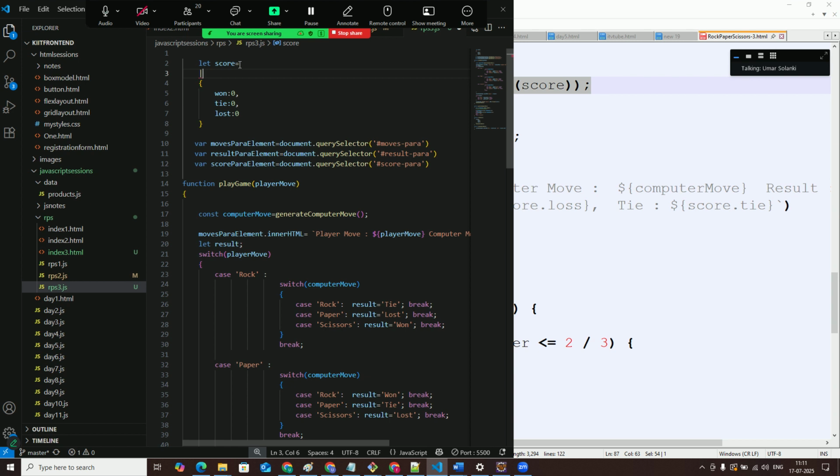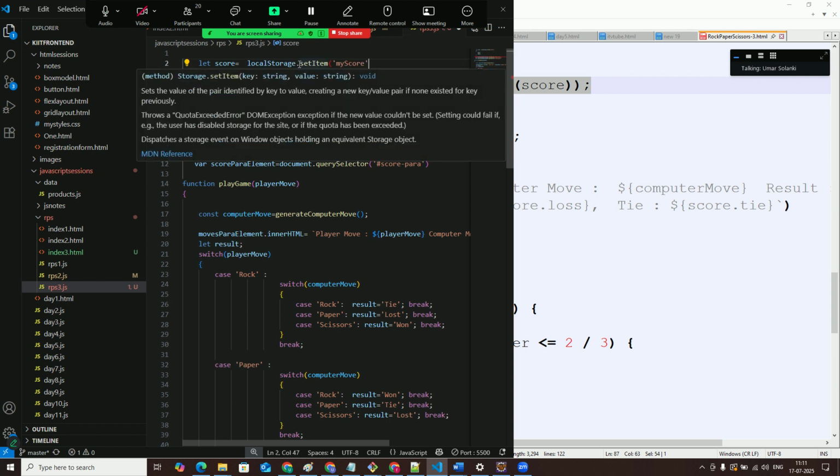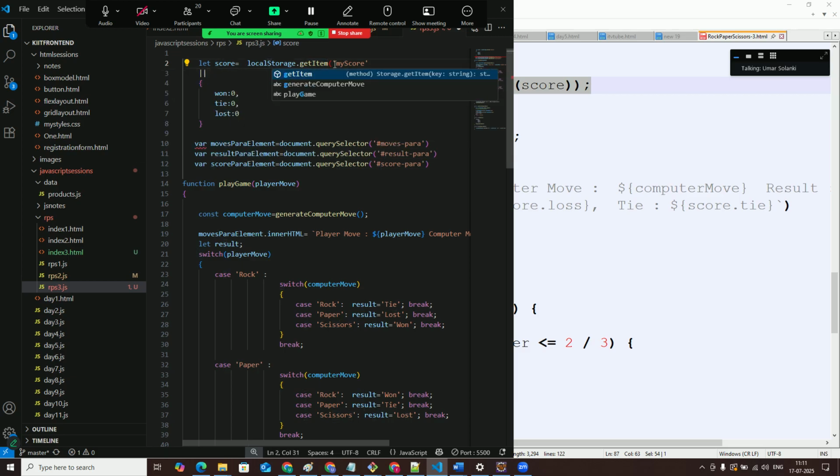We had done short circuiting. So what I am trying to do is, I will try to fetch the score from the local storage. If there is no local storage, when the result is running for the first time, there is no key by the name my score in the local storage. So that time it will initialize it with 0 0 0.